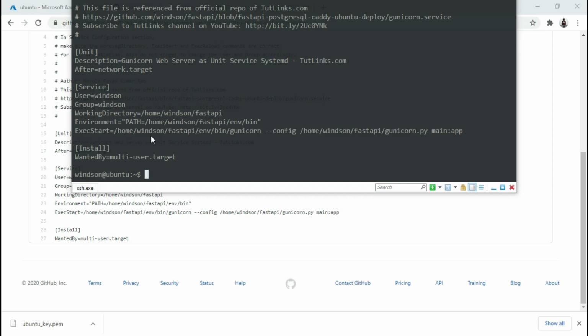If you look at the exec start directive of the gunicorn.service file, we are providing the Gunicorn binary with the location of the configuration that holds various arguments in the form of literals enclosed in a Python file named gunicorn.py. That is also available in our repository. So let's take a look at the gunicorn.py file.